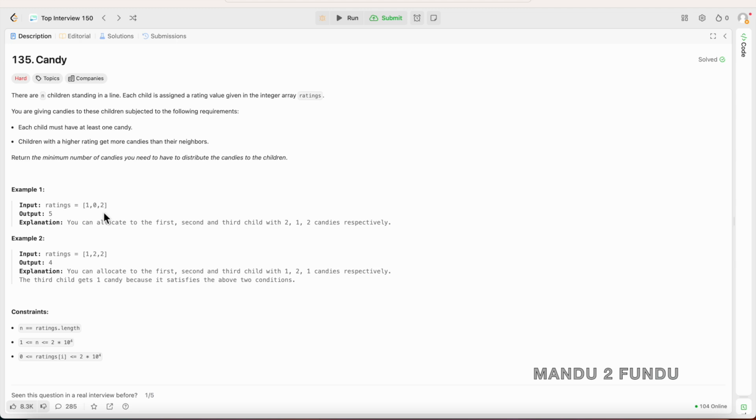And the third kid has a rating of 2. Because the second kid has 1 candy, the third should be given 2 candies to satisfy the second requirement. So the first kid gets 2 candies, the second kid gets 1 candy, and the third one gets 2 candies. It's 5 in total. So that is the output for this input.